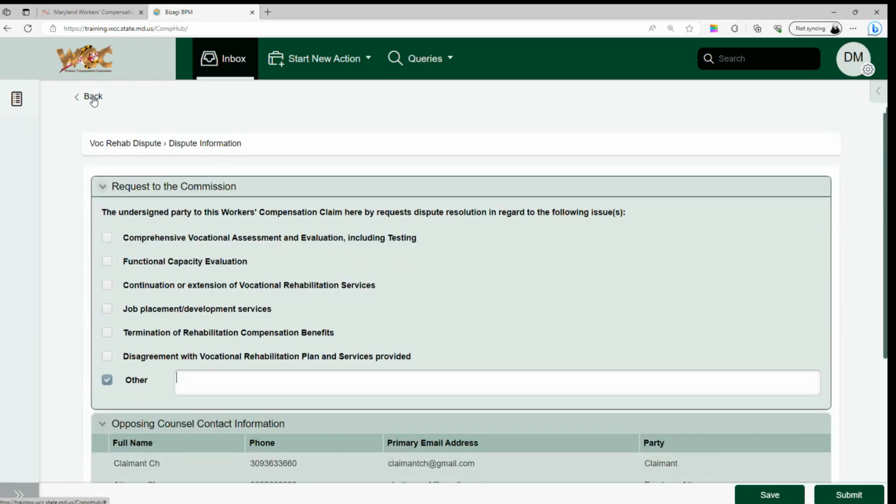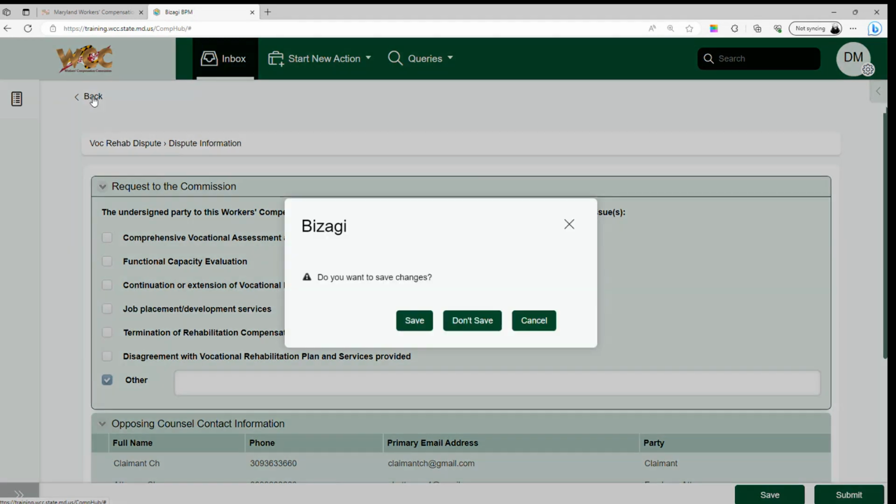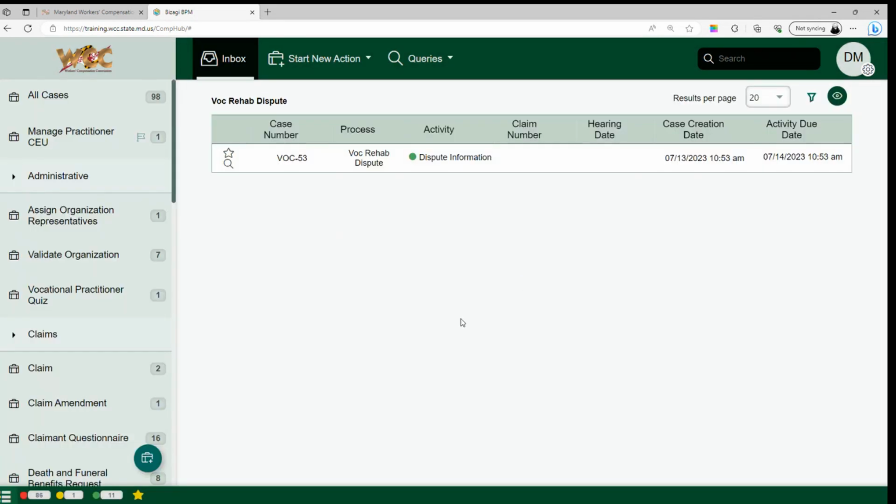So I just want to let you guys know that whenever the voc rehab is not agreed upon, a dispute task will automatically be created. And that will have to be taken care of before it reaches what we're about to speak about next.